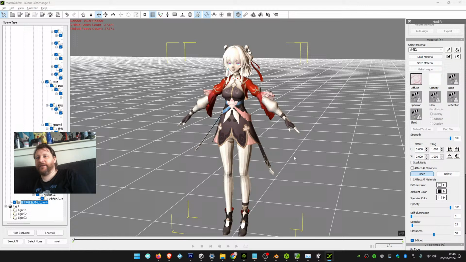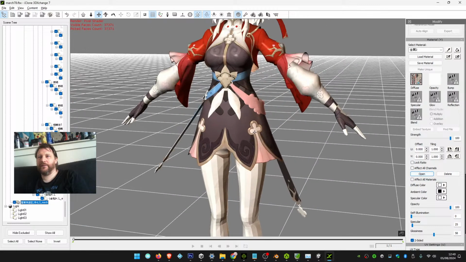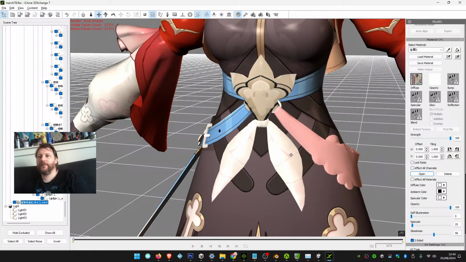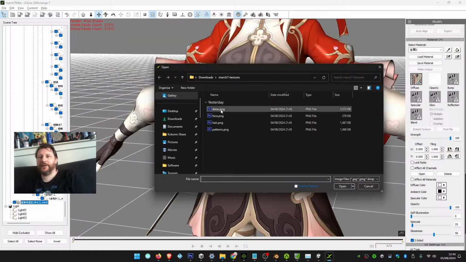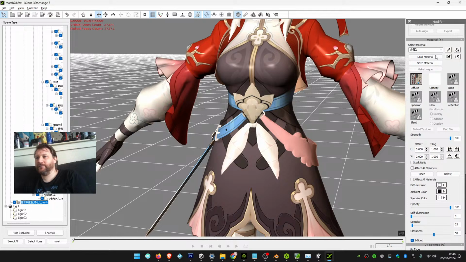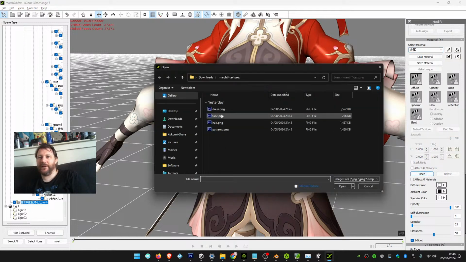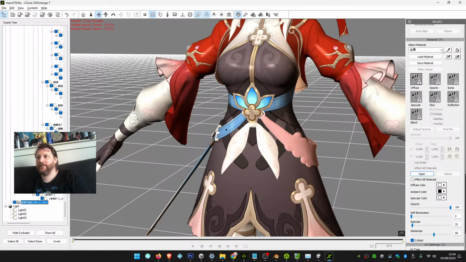Oh, I see what that is. Could that be patterns? I think it's actually just dress. Yeah, I think it's just the dress one still. So that means that one's also the dress.